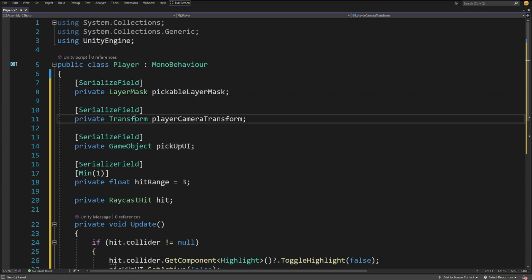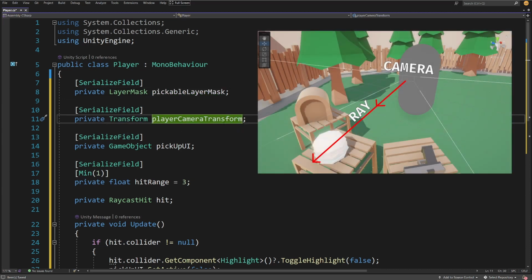Next, since we are using the first-person controller, we need to use the player camera transform to get the forward direction to shoot a raycast in front of the player, so in the direction that the player is looking. So we're going to use the forward direction of our camera.